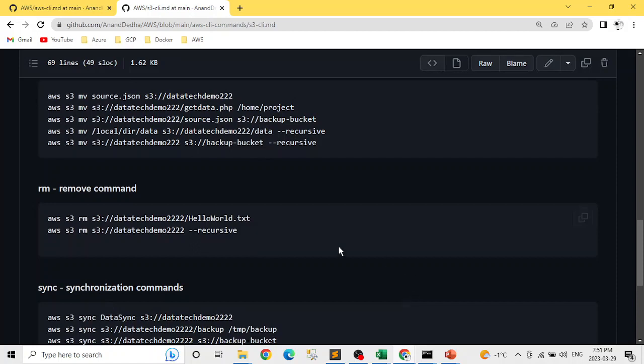The next command is pretty straightforward too. The remove command is to remove any object from the buckets. So what we'll do here, we will run this command. This command is basically to remove hello world.txt from this bucket.